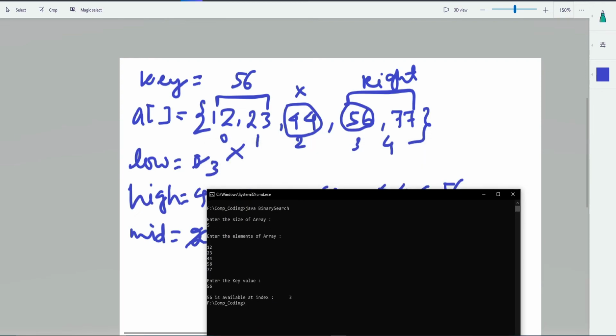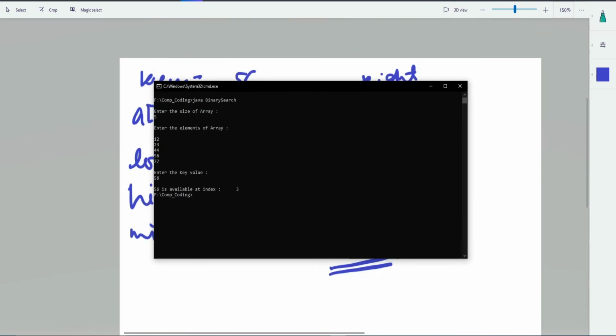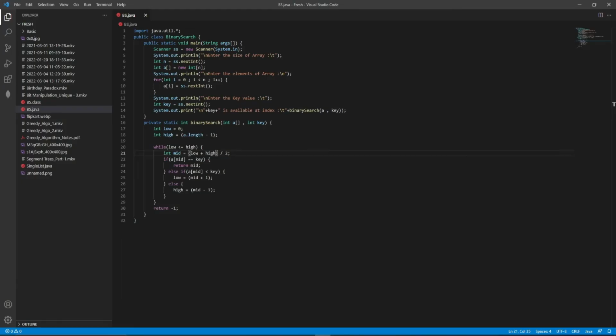It's definitely great. So here we have simplified the code, as well as reduced the time complexity to a higher context. That's it for today, guys.